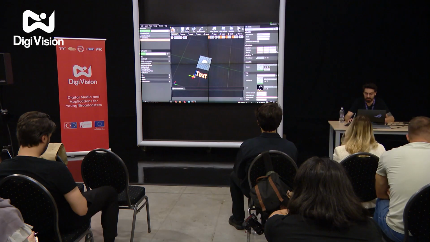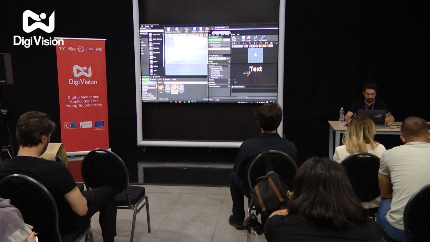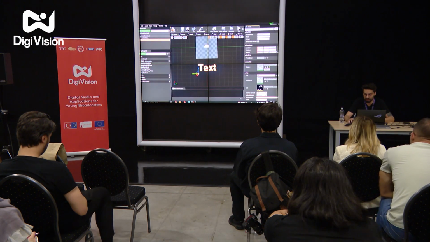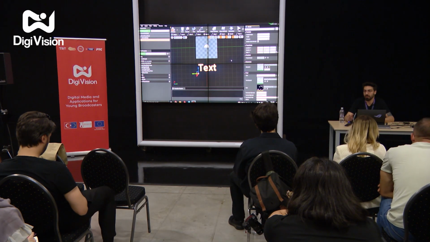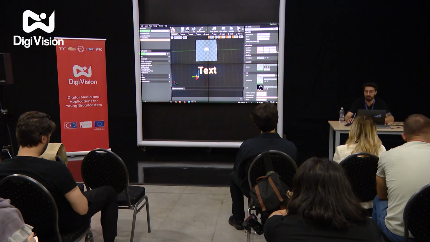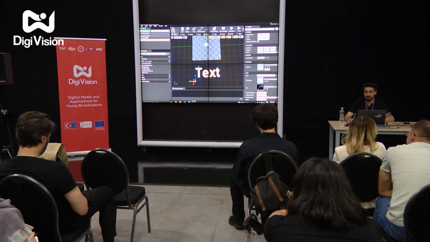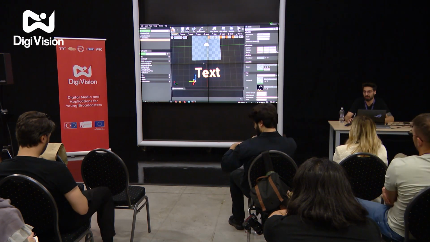So this is a text. Each bar can contain a unique text, and basically you can print the party name, maybe, if you need, or the status of the voting. You can set or customize the text as you want.